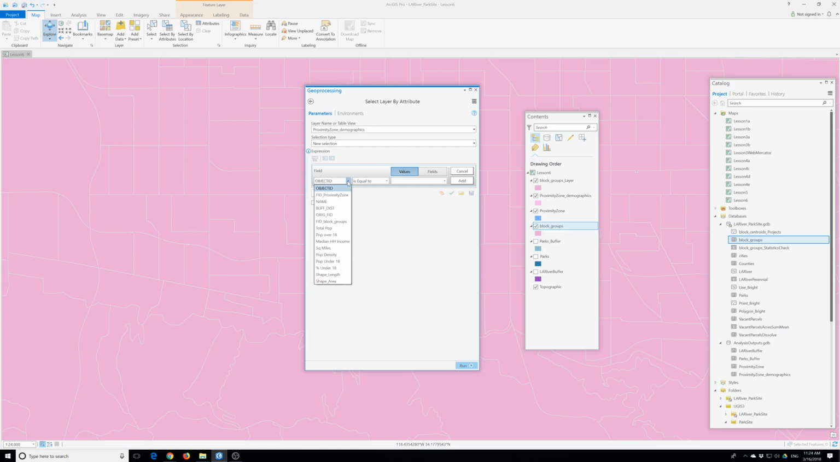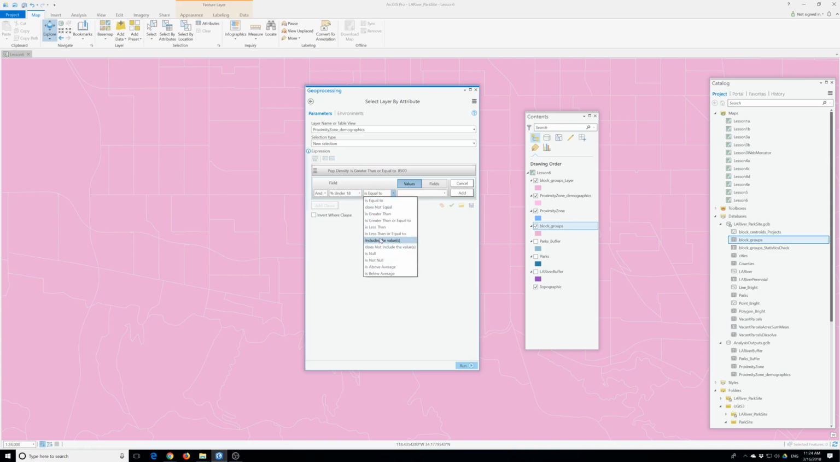So I have population density. I will make it greater than or equal to. So add a number, add the number 8,500 and click add. And then click the add clause button again and create another clause. So it will be percent under 18, is greater than or equal to, we will put 22 here, add the clause.